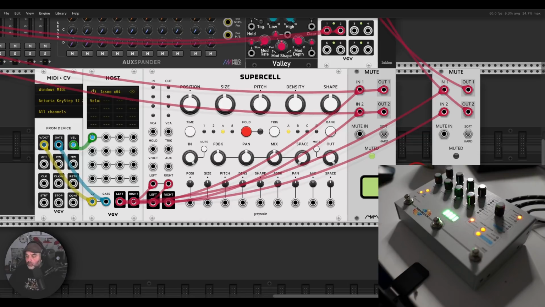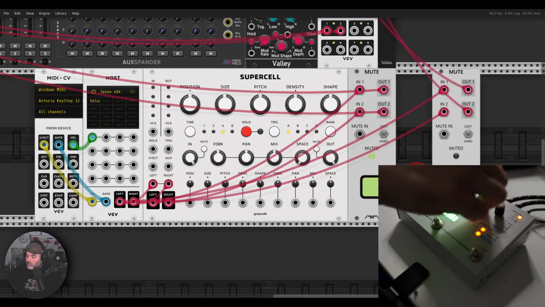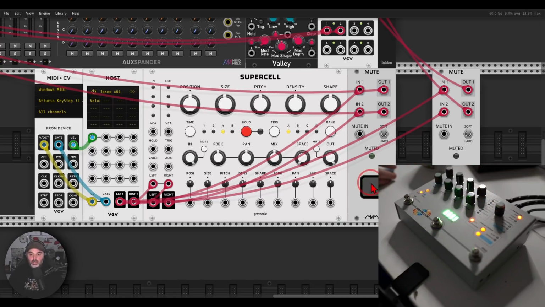Let's talk, you know what, first of all, let me show you the Supercell. Right, so again, also here I can create really interesting textures. Right, and again, all of this is CV controllable, so it's quite fun.